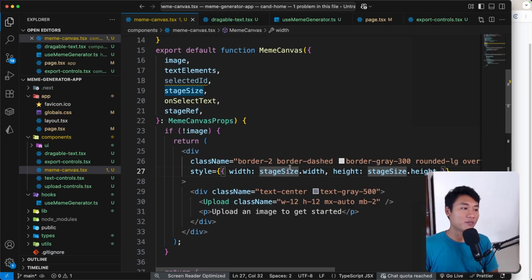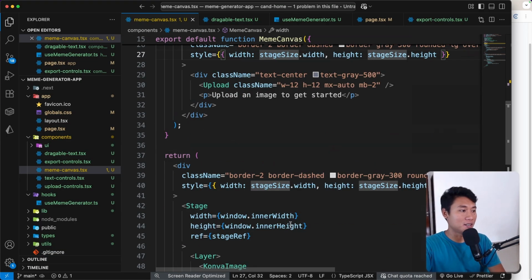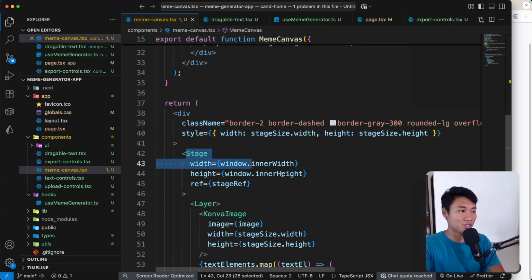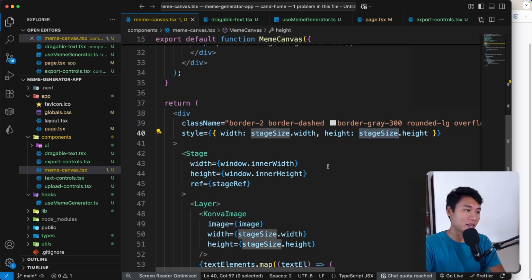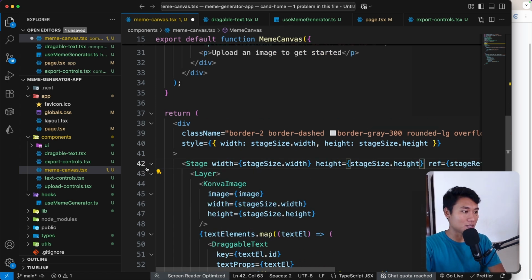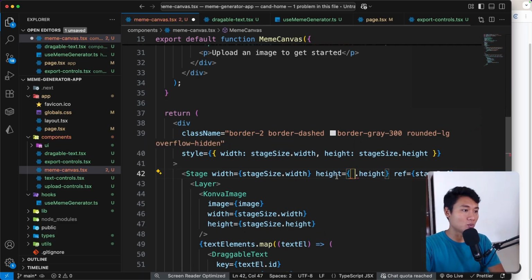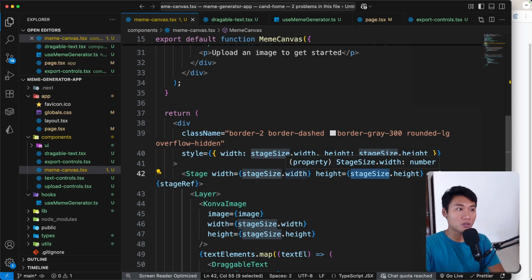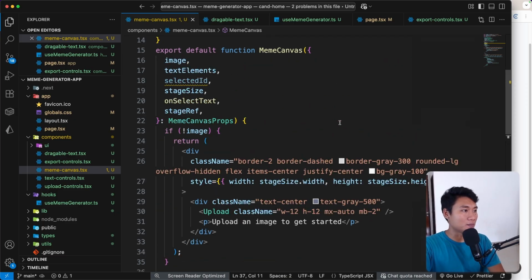Alright, so finally I found the bug. As you can see in here, basically on this stage, I'm setting the width and height to window.innerHeight. I'm not sure why I'm doing this because this should be stage size.width and stage size.height. So let me just change that to the stage size.height and stage size.width right here. Right, cool. So now let's just take a look on the top right here.